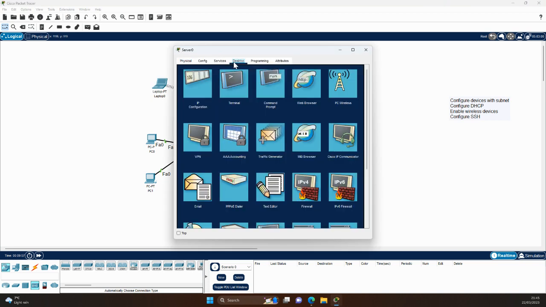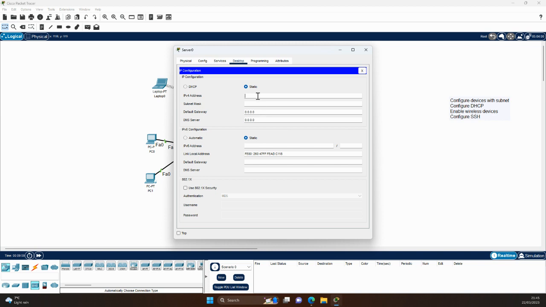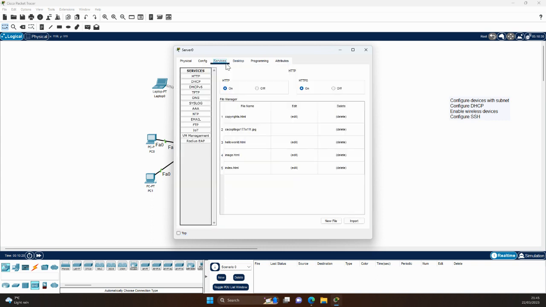So go to desktop, IP configuration, and then 192.168.2.2. Subnet mask was 252. Default gateway 192.168.2.1. And the DNS server is just this device itself. Okay. Then we need to turn on DNS.